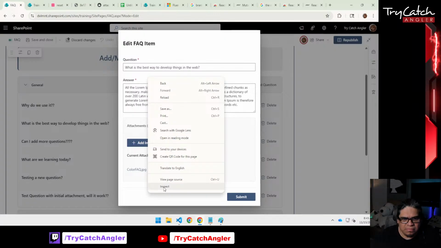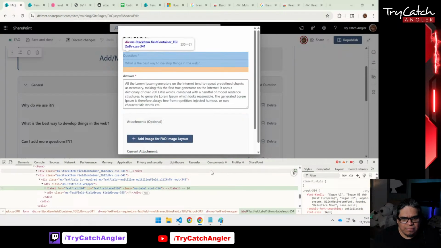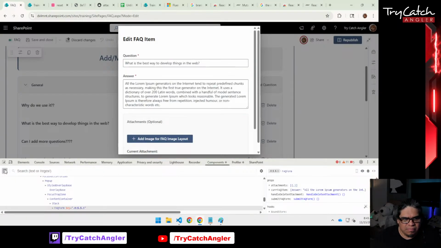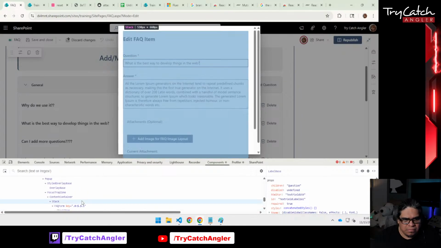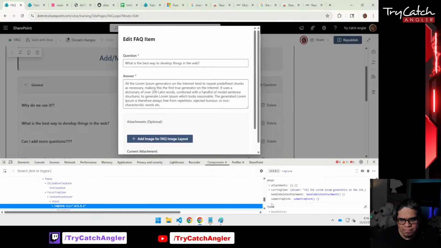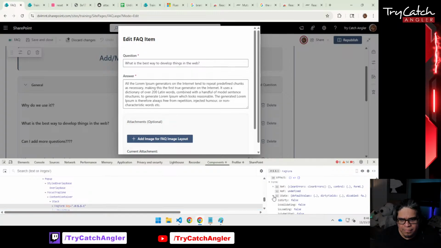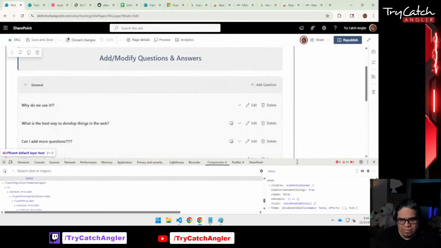Edit. Components. Componentes. FAQ form. Vamos a ir aquí a la forma. We're gonna go to the form. And we're gonna check that default values are being updated. Vamos a ver que si esto está actualizándose.